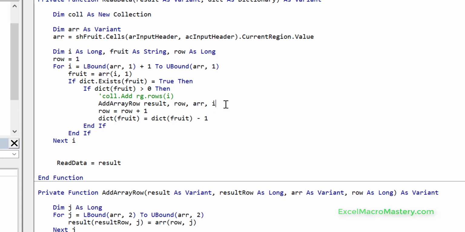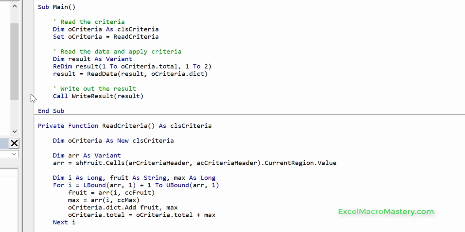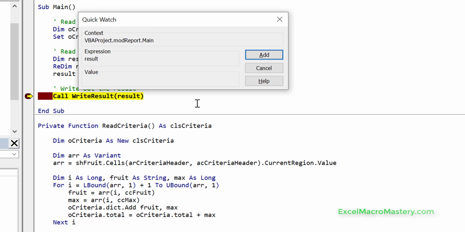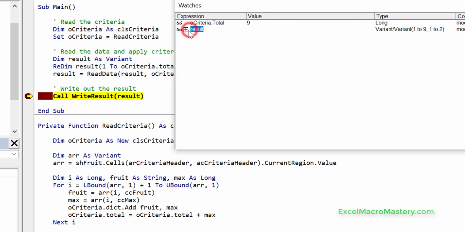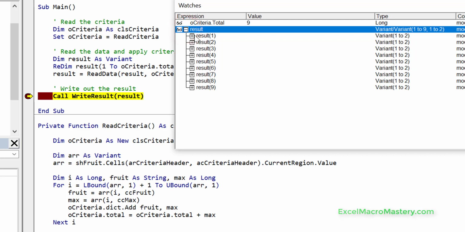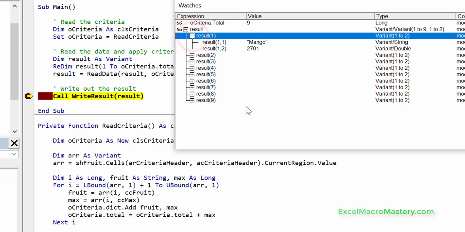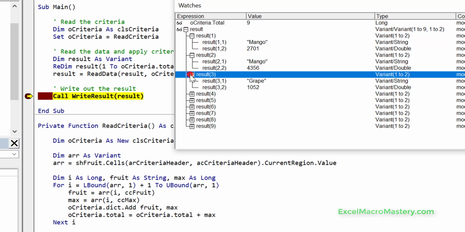So let's run the code and make sure that it runs okay. So we'll run the code from here, and we'll put in a breakpoint so that we can check what our results look like. We run the code, and now we'll add result to the watch window. So we can click on that and press Shift F9, and then just hit add, just hit enter. And then we open the result, and you can see we've got 9 different items. And then let's have a look. So we've got mango 2701, mango 4356. So everything seems to be good.